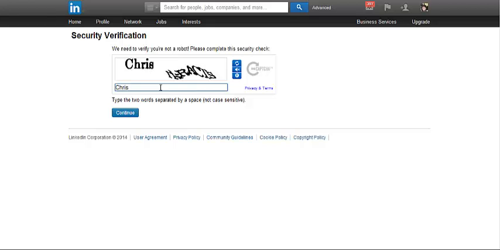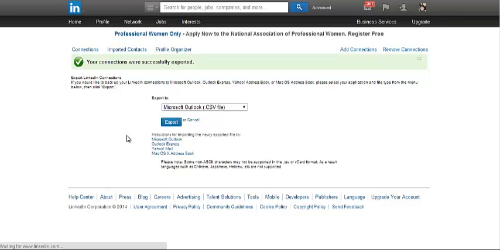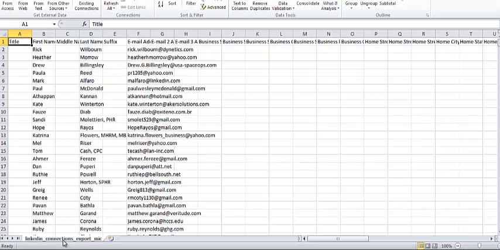Now these things can be really difficult to guess and read, so don't worry if you don't get it right the first time. It will give you another chance to do this. Many times I don't get it right the first time, so we'll just see how I do. And again, as you can see, I didn't get it right the first time. So we're going to try typing that in again. And it issued me a new one, so hopefully I got it right this time. Not positive on that. Oh, looks like I did it. So great. Now it is exporting my connections, and let's take a look at it.